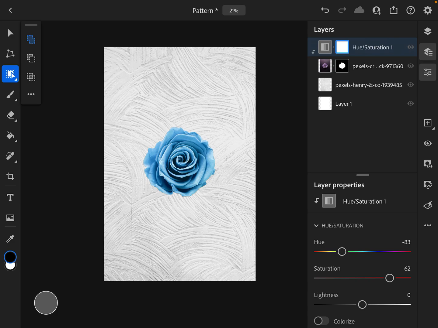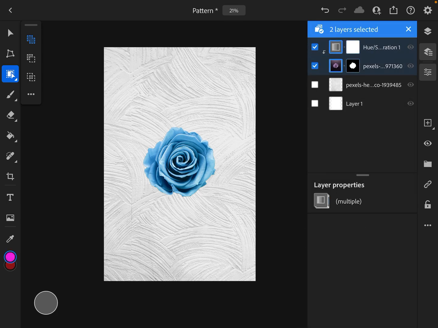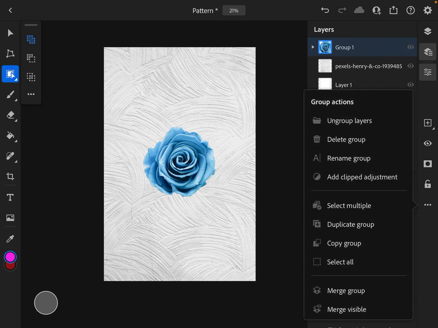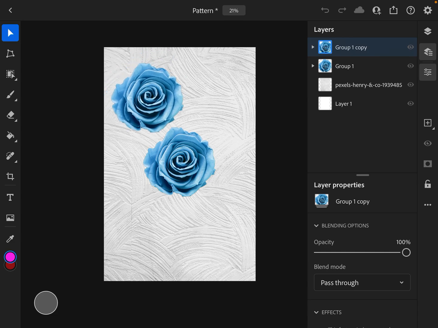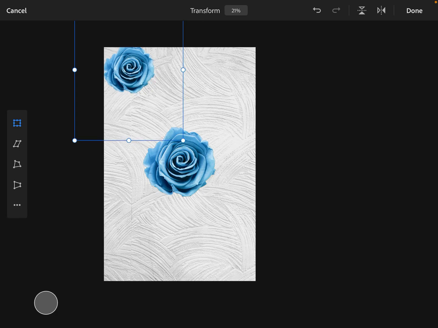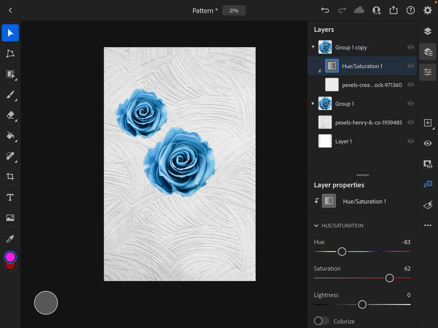Now to make things easier, I'm going to say select multiple, and I'm just going to select the hue, saturation, and the pixels and group it. Okay, and now I'm going to duplicate it. Now I can take that and move it. I'm going to take the transform tool and make it smaller. Now I can open the group, go to hue saturation, and change the color of this one. So you can make a pattern by just bringing in objects and recoloring them.